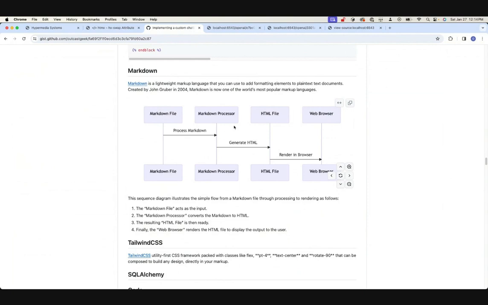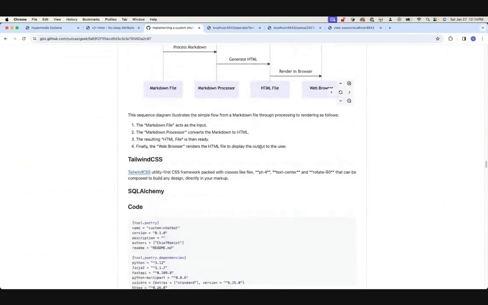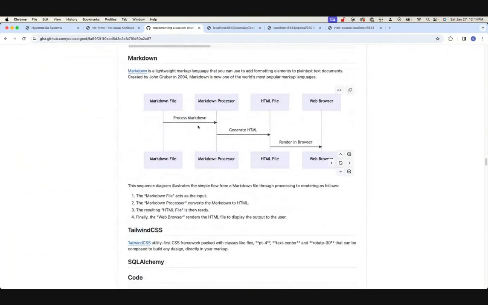This is a visual description of what happens. When OpenAI answers us with Markdown, we can pass this Markdown text to a Markdown processor. The Markdown processor will inspect the way the text was formatted and then generate the equivalent HTML.